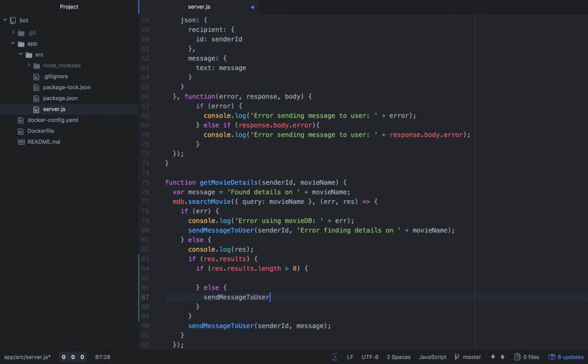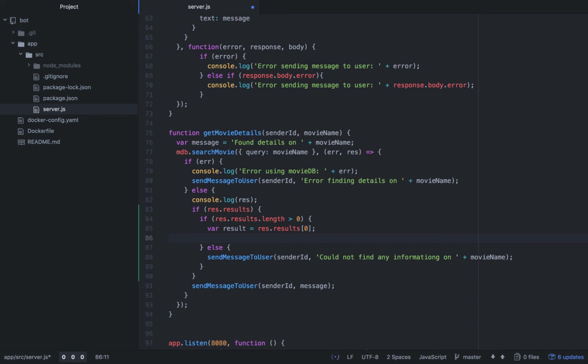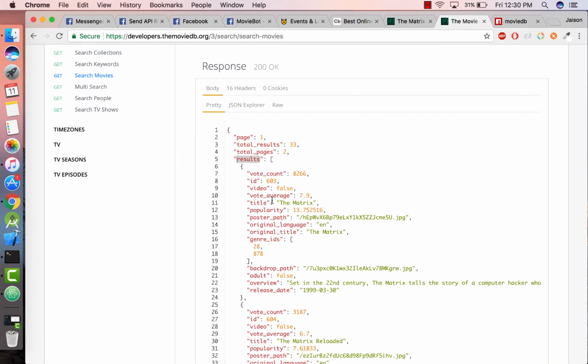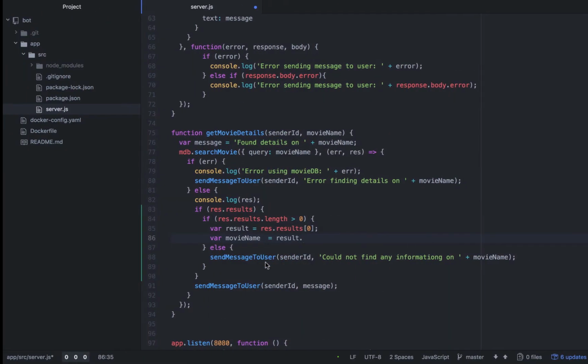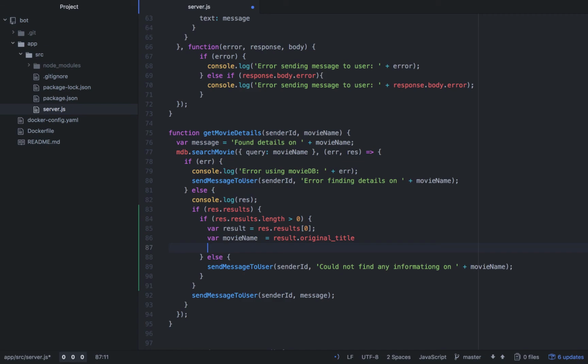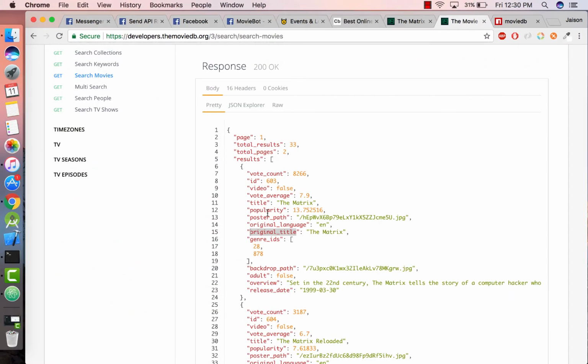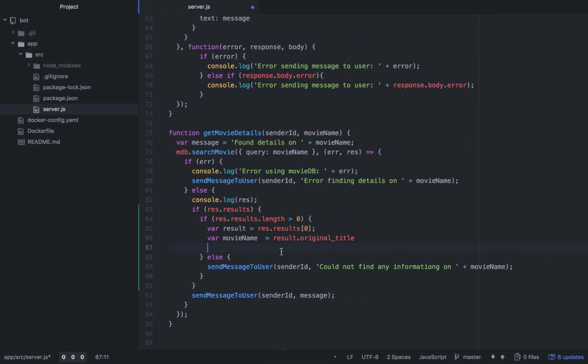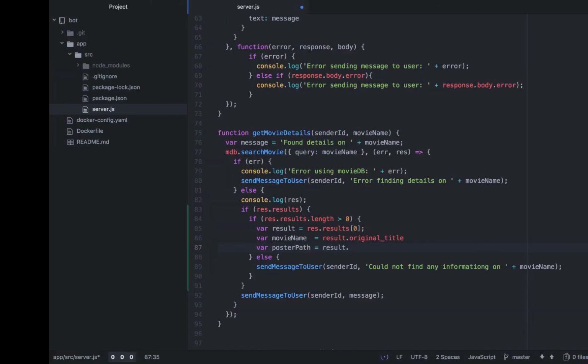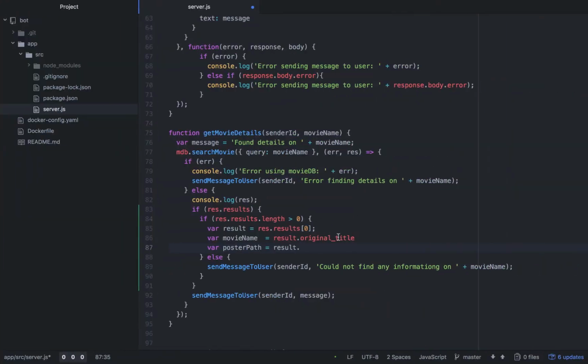respond back to the user, saying send message to user, sender ID, could not find any information on movie name, right? So now let's just check the very first result and respond back to the user. So we can say our movie name is equal to result.original_title. Yeah, original_title. And what else can we get from this? We can get the poster path. That's about it. Okay, fine. So let's get the poster path as well. Poster path is equal to result dot, I will just copy this, and yeah.